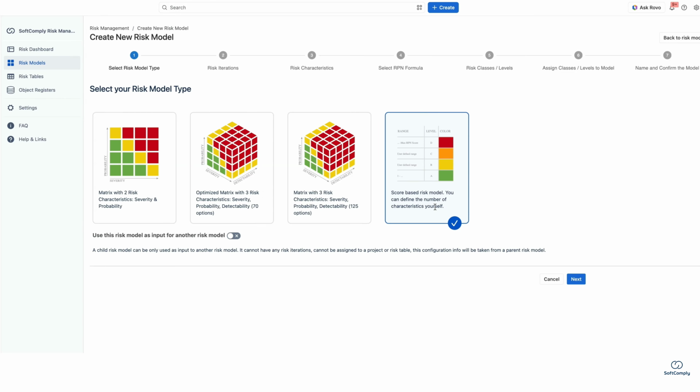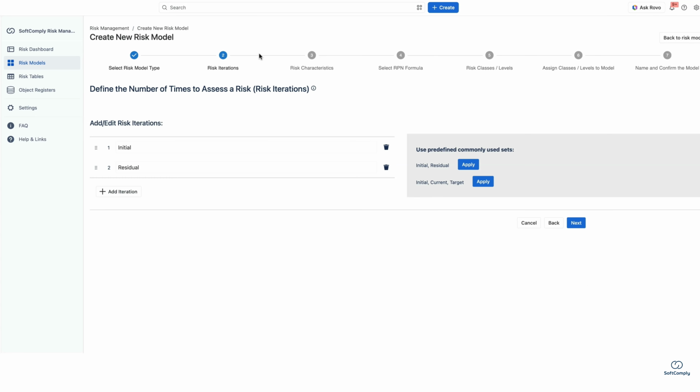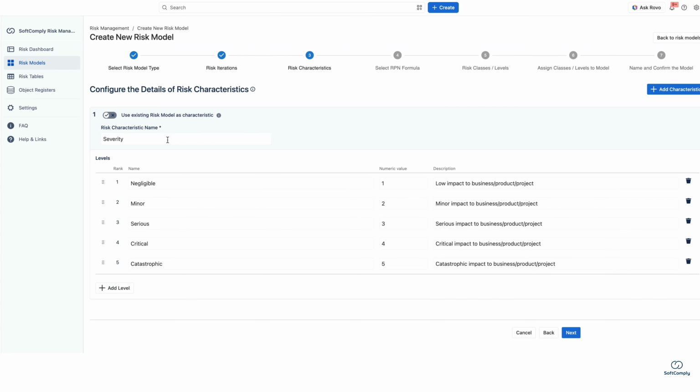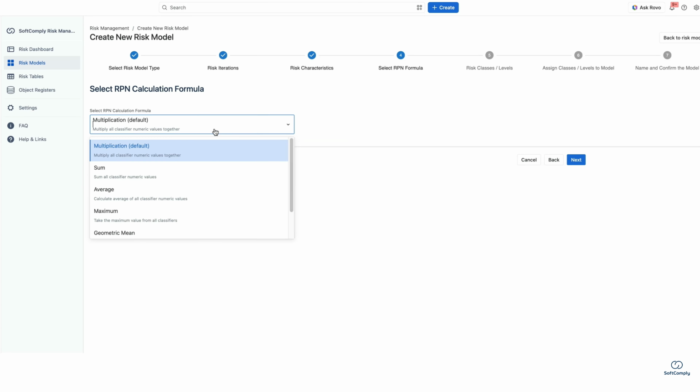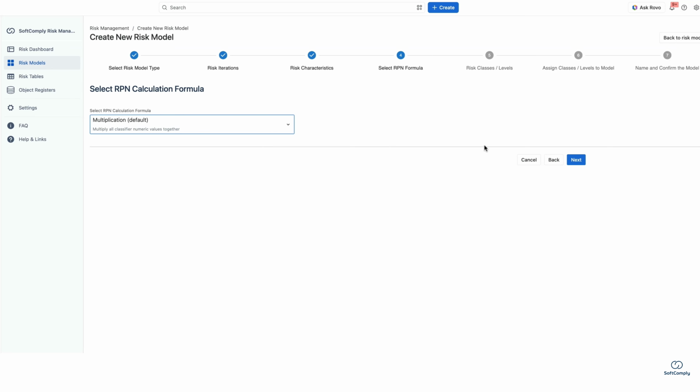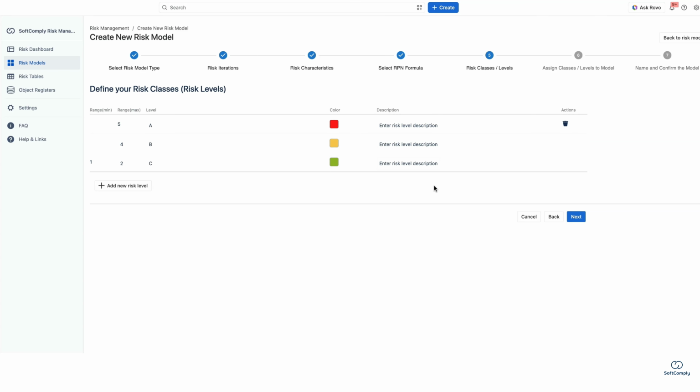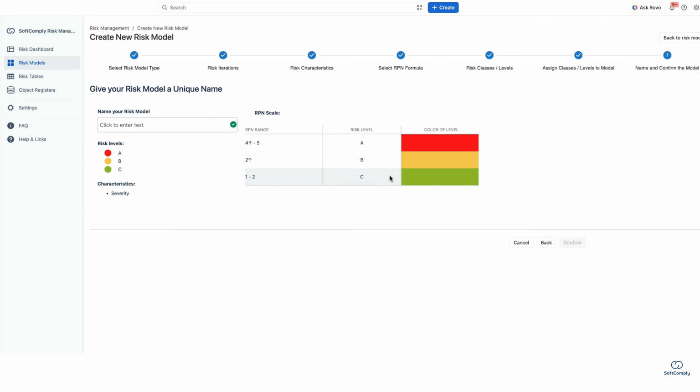Once you select a type of model, let's go with a score-based risk model that allows different calculations as well. You can define how many assessment stages you want to add to the risk model. Do you have 2 iterations or 3 iterations? You can then describe your own risk characteristics. You can tailor everything here. You can add more characteristics or levels. You can also choose the type of formula that you want to use. By default, it's multiplication, but you can use sum or max as you need, and create the risk levels and define the risk model. You can manage risks at scale with Risk Manager Plus.